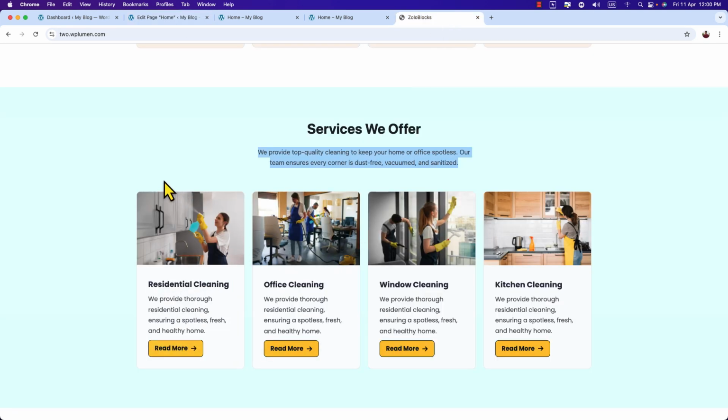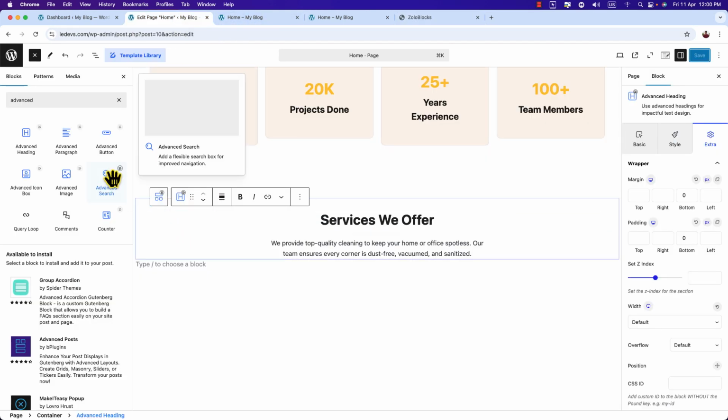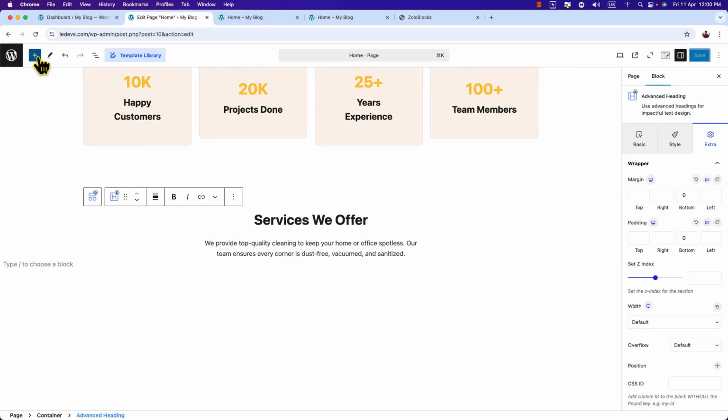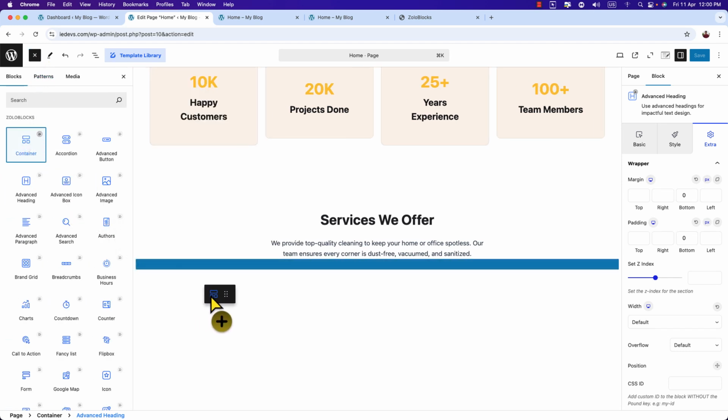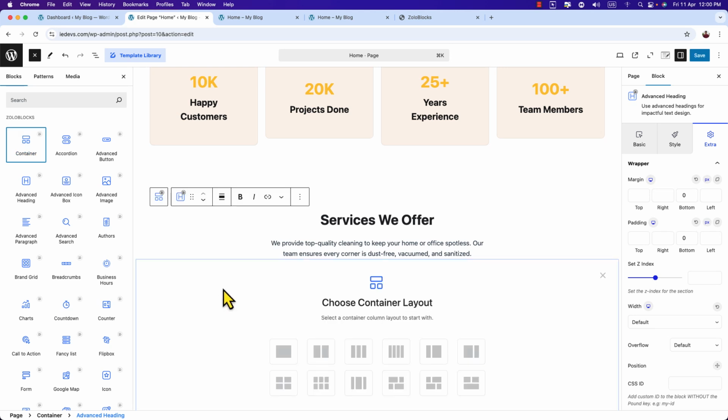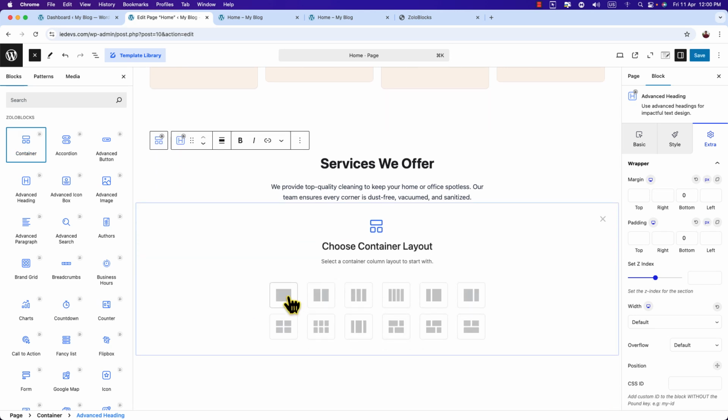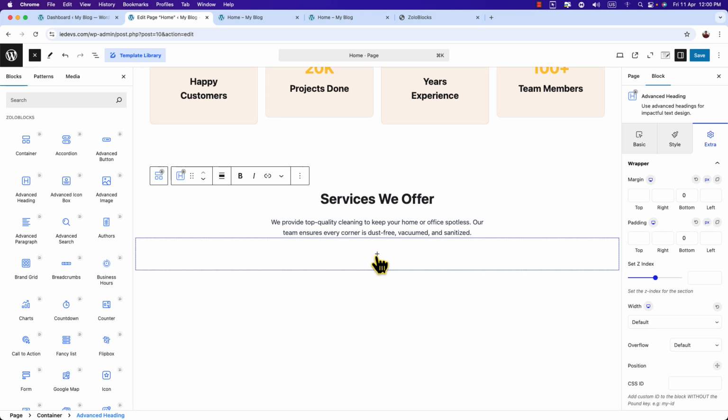Now it's our time to create these blocks: residential cleaning, office cleaning, window cleaning, kitchen cleaning, etc. So come over here again, go to the plus sign. Click on the container. I'm going to drag and drop here on the container, and again I'm going to choose one column container. Just click over here, and here is the container.